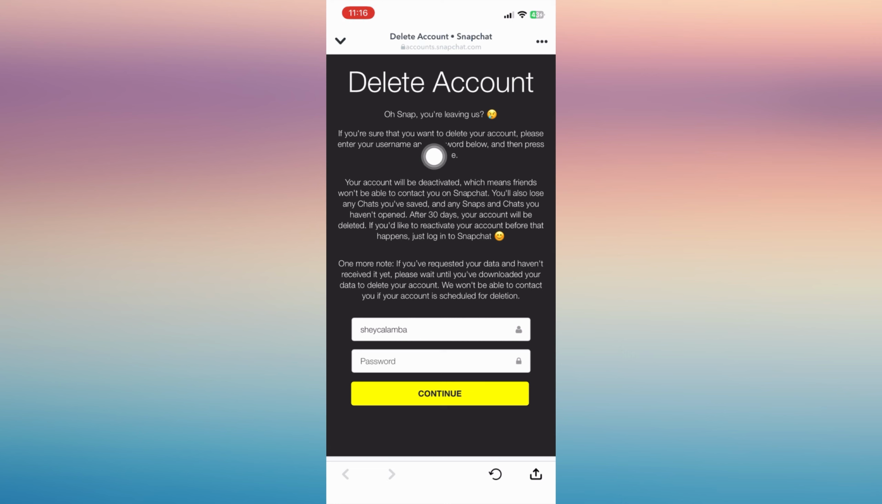So be reminded that your account will be deactivated, which means friends won't be able to contact you on Snapchat, and you'll also lose any chats you have saved or any snaps or chats that you haven't opened. So after 30 days, your account will be automatically deleted. So that's the whole process of deleting your Snapchat account.